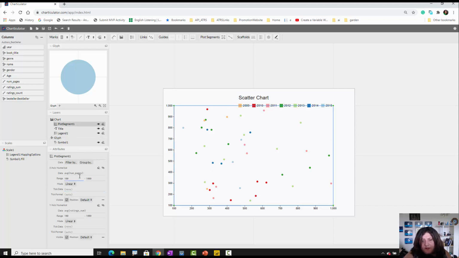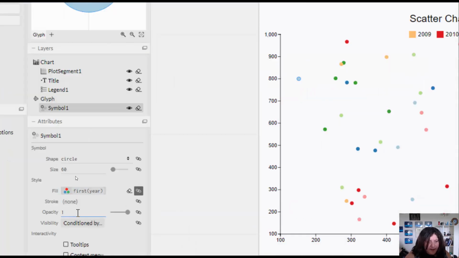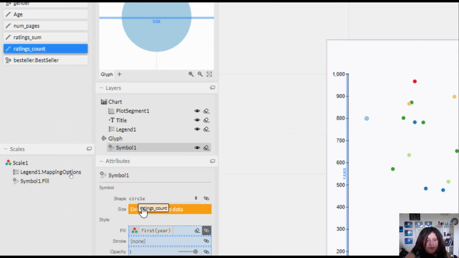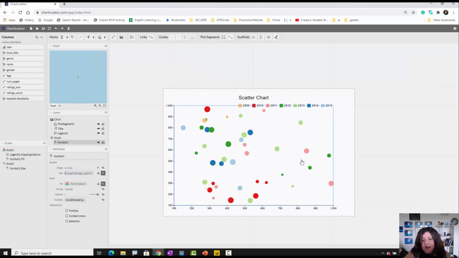Moreover, you can also change the orientation and the size. For example, I want each of these data points to have a specific size based on the rating counts of the book. So I'm going to click on the symbol again. This time, for the size, instead of 60, which is constant for all symbols, I'm going to drag and drop rating count. Now you can see that I have different sizes of circles here.